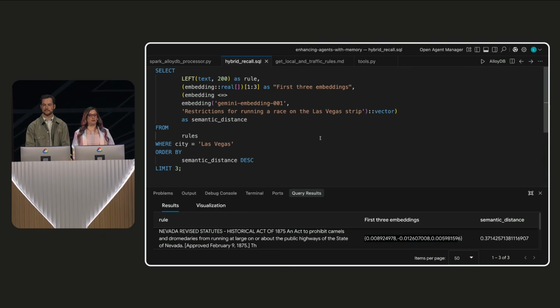I'm running a semantic search for restrictions for running races on the Las Vegas Strip, and I added a filter for the city of Las Vegas. This will search the embedding space for the top results. And Jack, did you know about this rule?